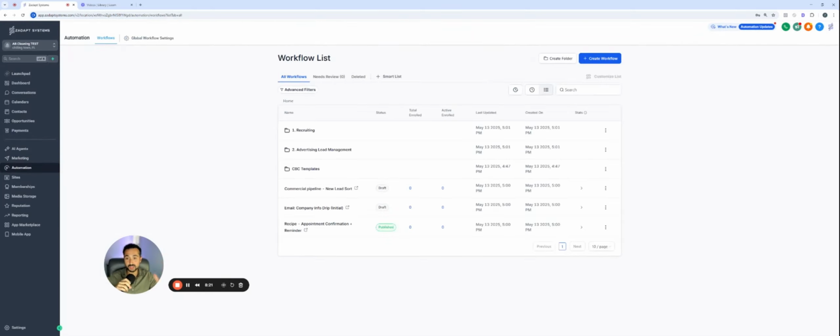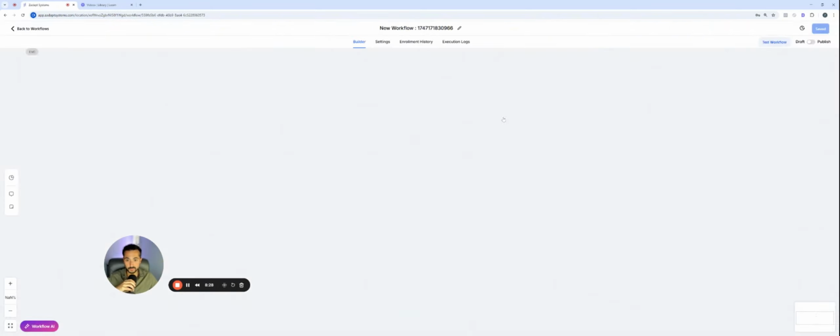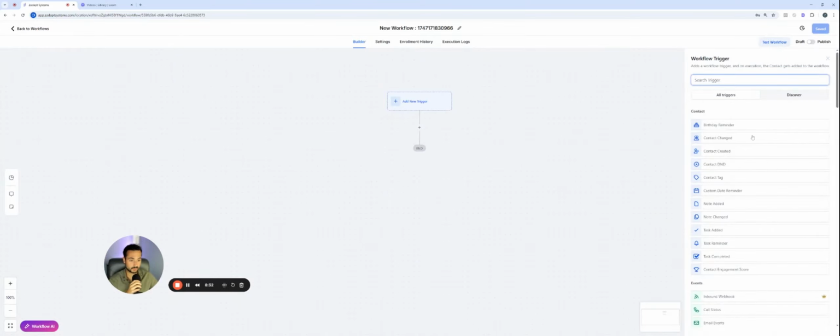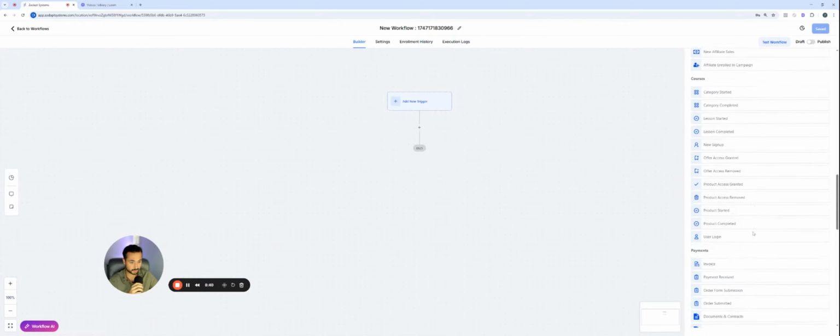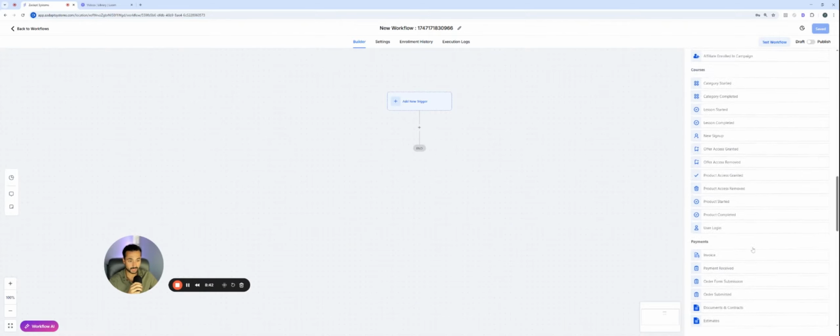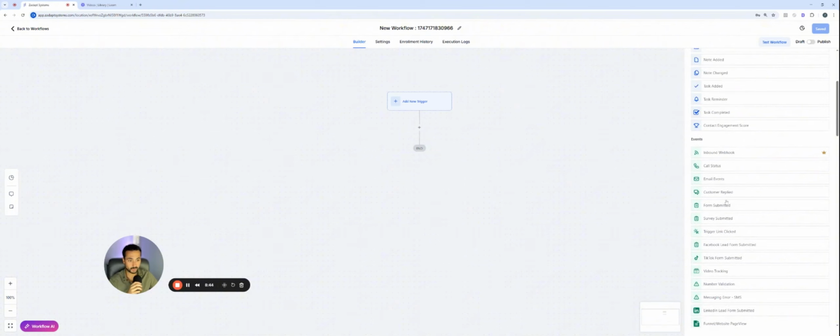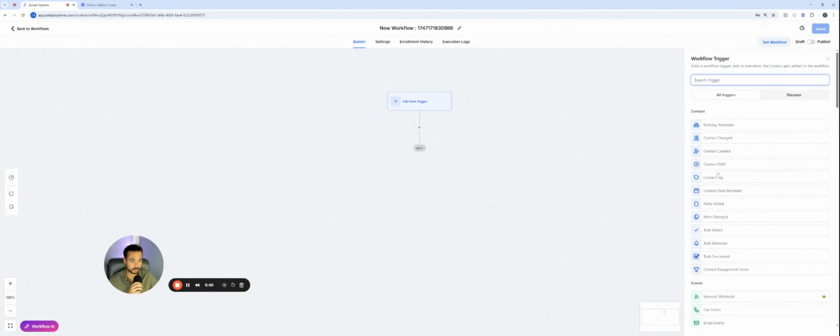Probably the crux of this entire software is the automation capability. I just want to go to building one from scratch and give you guys a quick look of what the capabilities are. This is the trigger. This is what starts off your automation. And as you can see, you have many, many different triggers that can start an automation, whether manually or through here. So for example, you add a contact tag to a new contact.